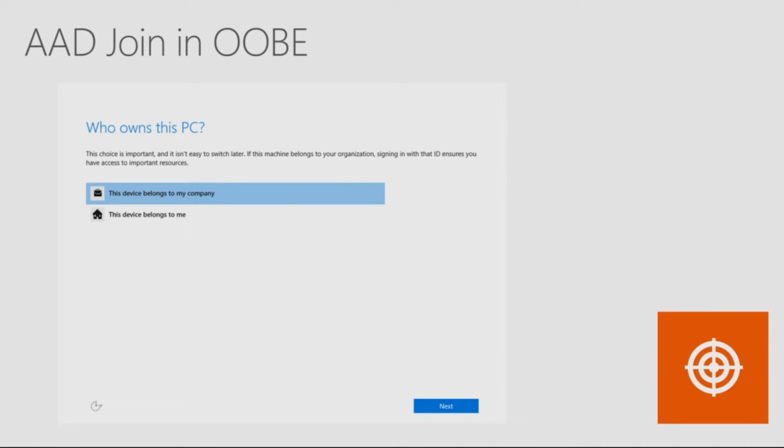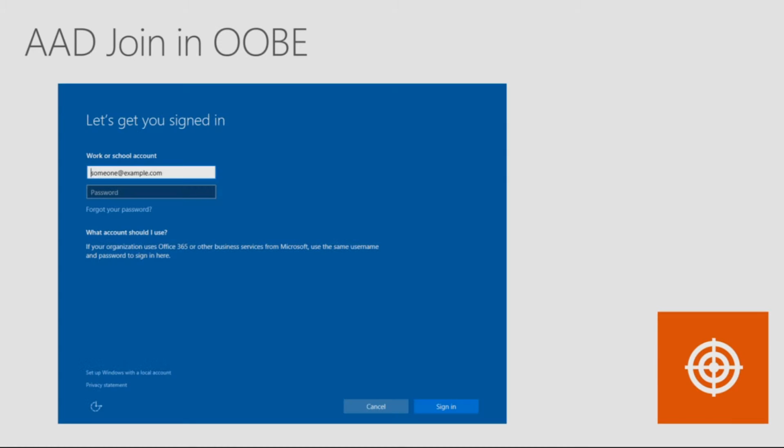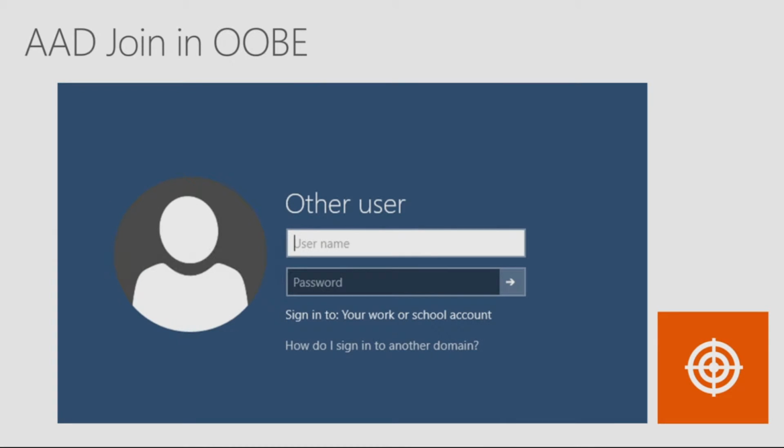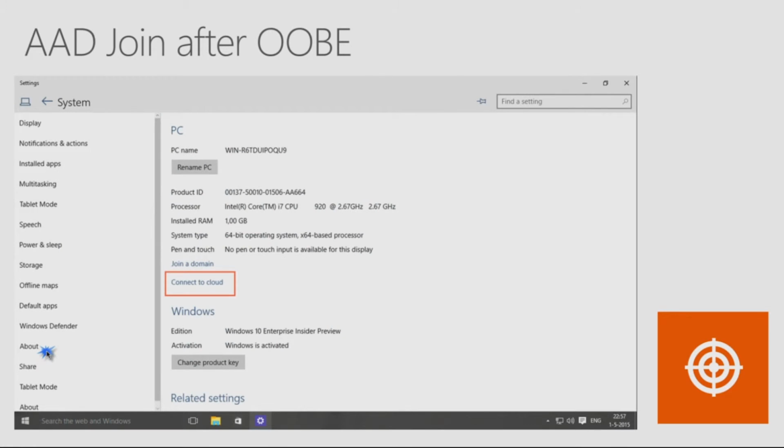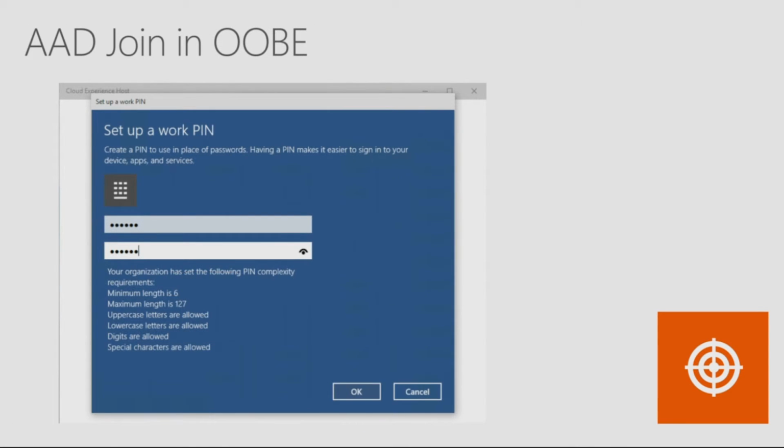So in Ubi it looks like this. You get the question, who owns this PC? And then you can log on using your Azure ID. And with your Azure ID, you can just enter your credentials. If you set up a policy, it will ask you for a PIN. The PIN will be the alternate way to log on to your system. And then you are actually Azure AD joined.